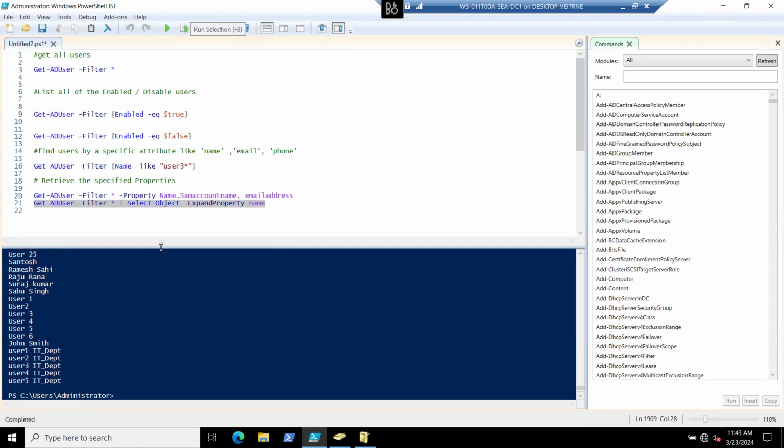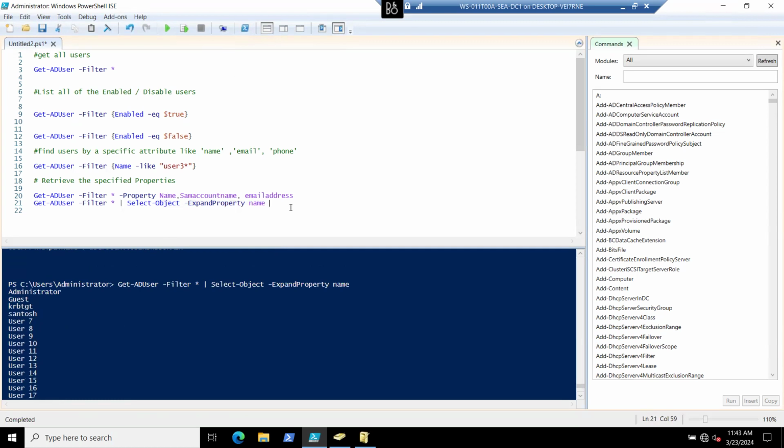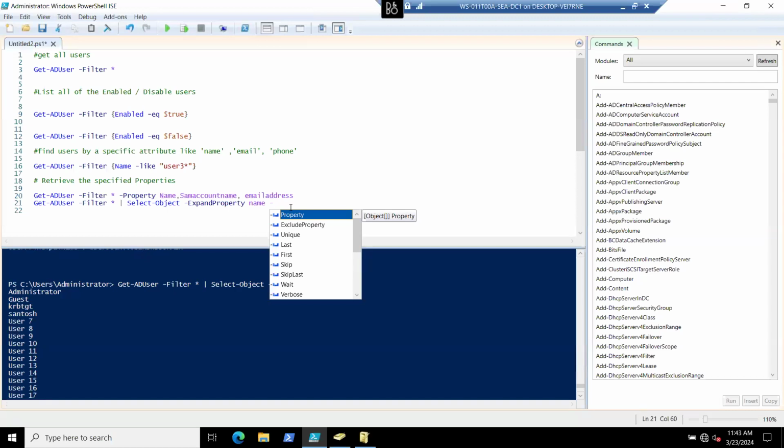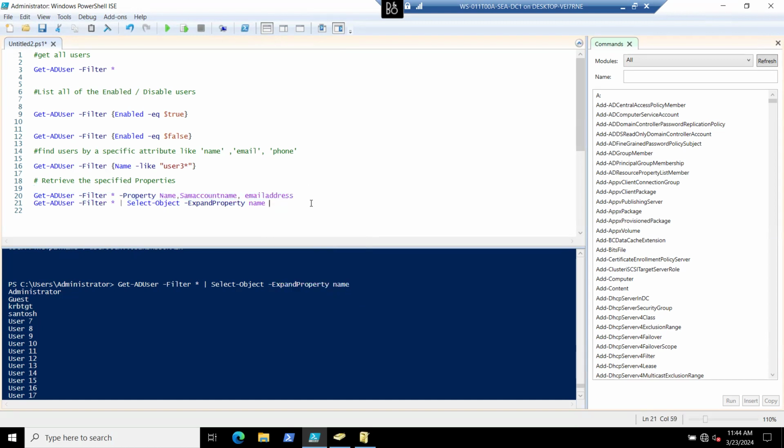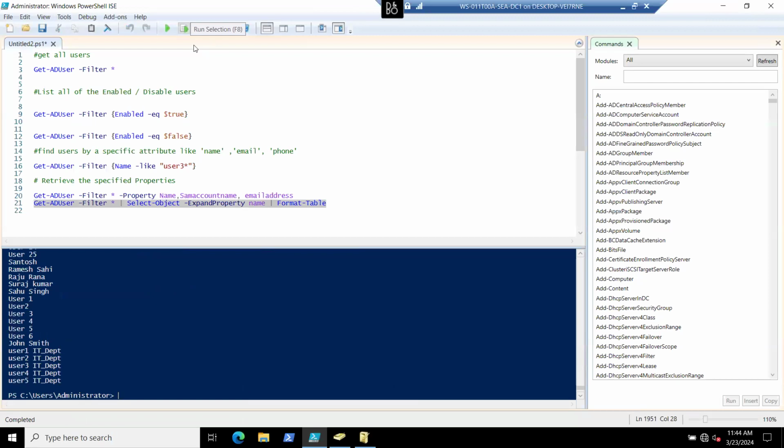Let me see all of the users. Okay, and then we should use list, and then the pipe sign, format custom, list, table. One more here is name, comma.